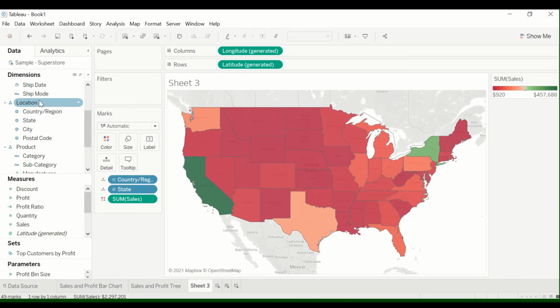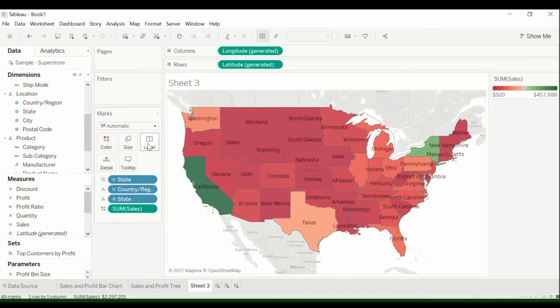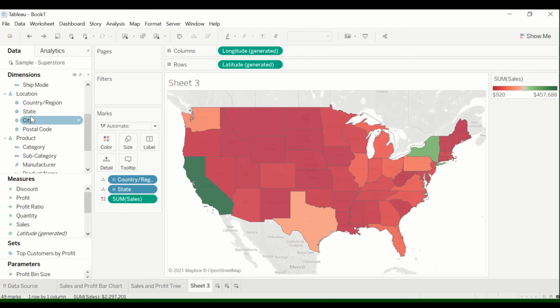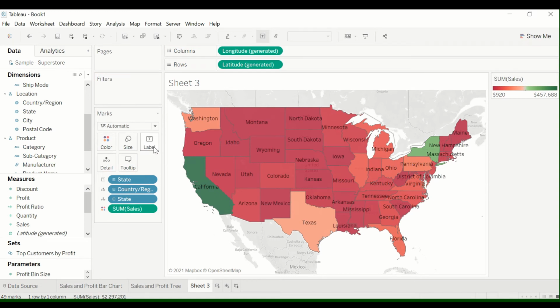So I would go ahead and, just good practice, would be to label the states. You know, you might think you know the states, but it's just more intuitive to put a label in. So basically what I just did was click on state and drag it into the label button. So I think that's pretty good practice.